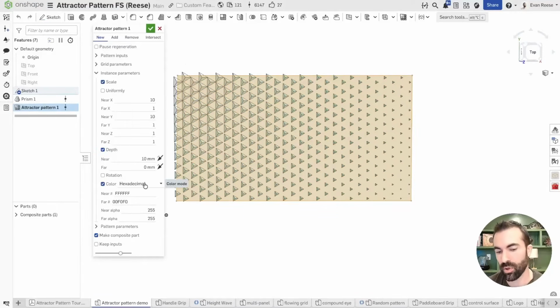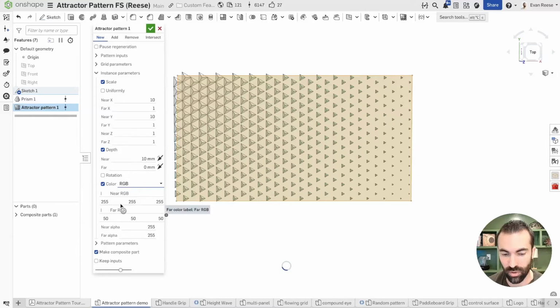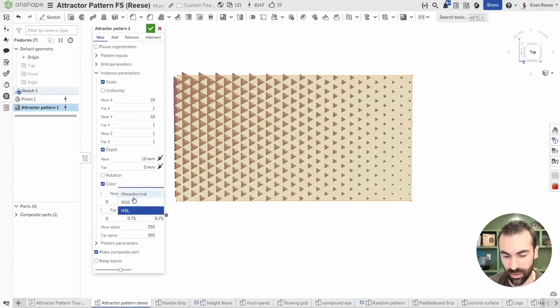We have 3 input modes. We have hexadecimal, which takes values like this. We have red, green, blue, so you can just put in the RGB values if that's a way that you want to specify. Or we have hue, saturation, and luminance, which is another really common way if you've done Photoshop and anything like that. Those will be familiar.